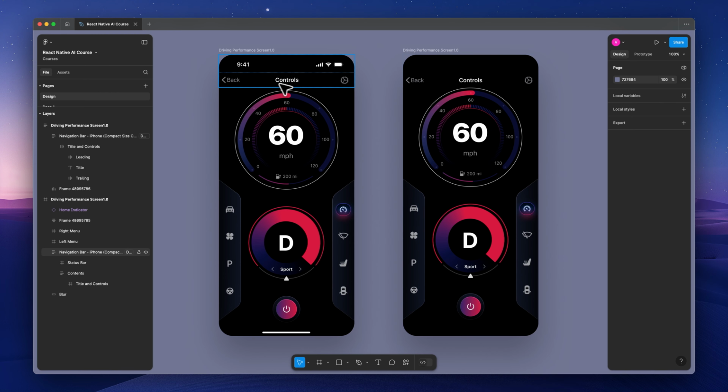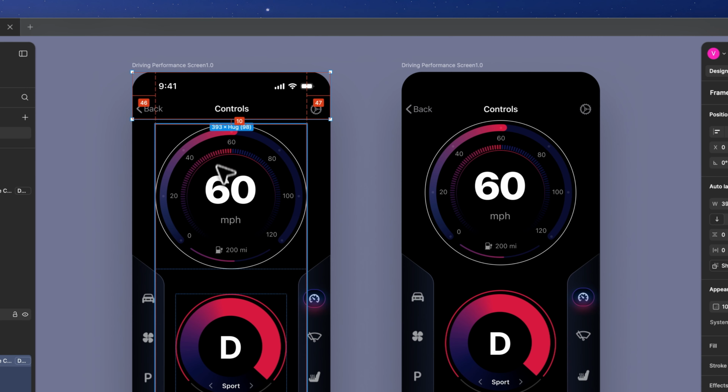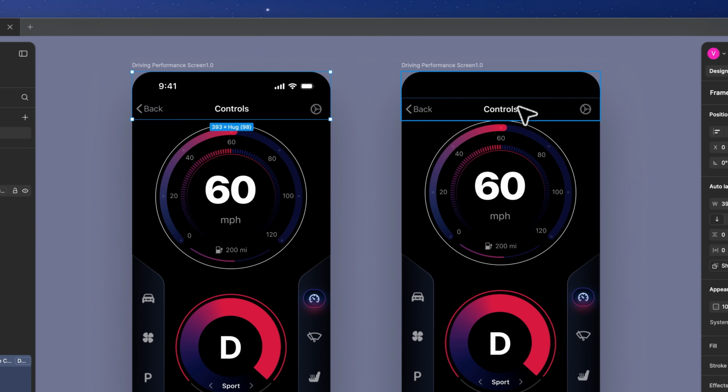Next, inspect the reference design to measure the distance between the navigation bar and the screen content. Apply the 10-pixel gap between these elements.